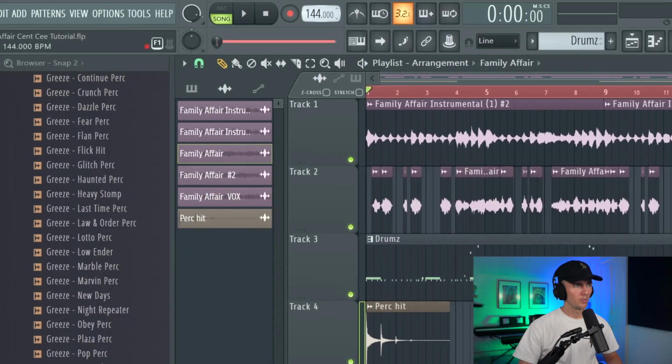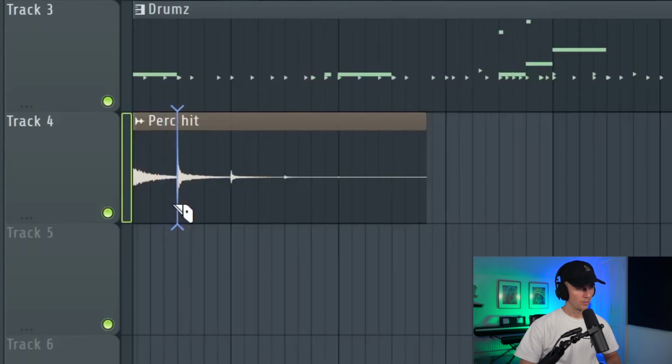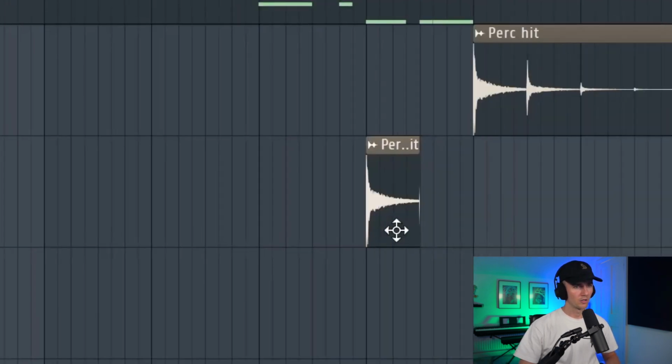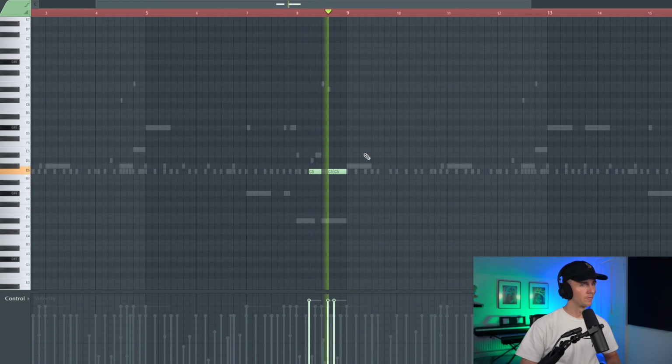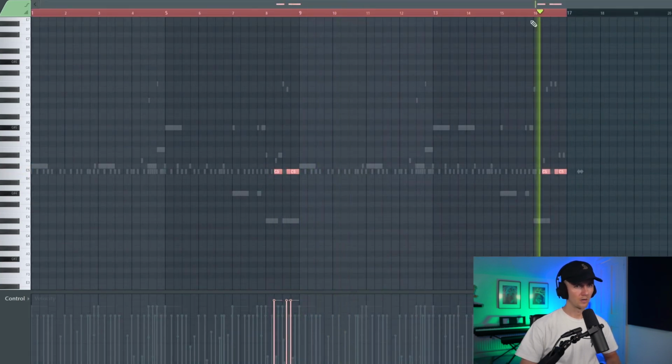I'm actually gonna bring the BPM down to about 143. I think it's a bit too fast. And then with that perk, I'm just gonna take the first one and just do something else at the end here. There we go. Just copy that to the end here. And honestly, this is all I think it needs. I could keep adding stuff, but I'd be doing it for the sake of it.